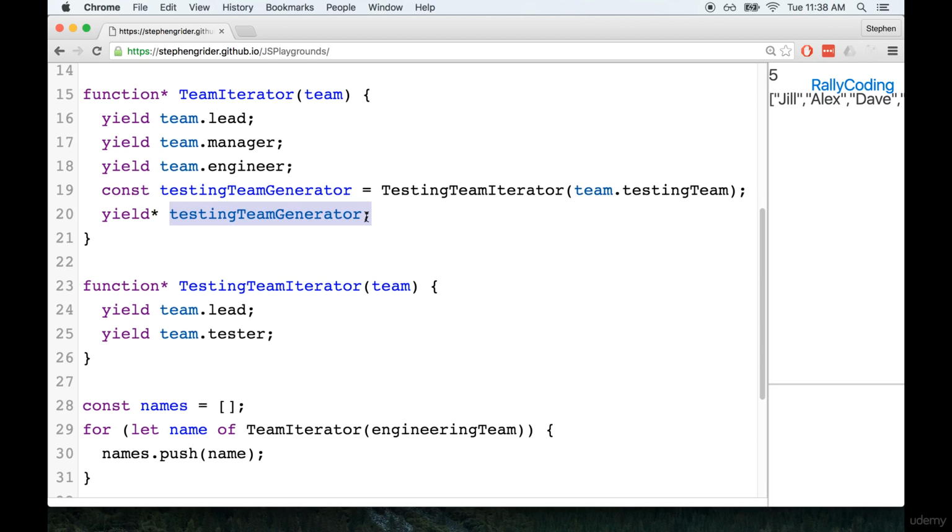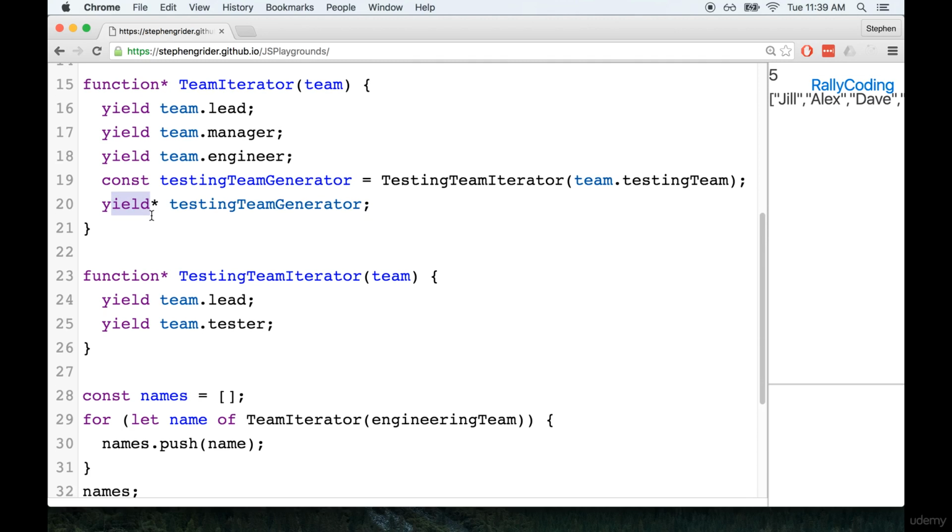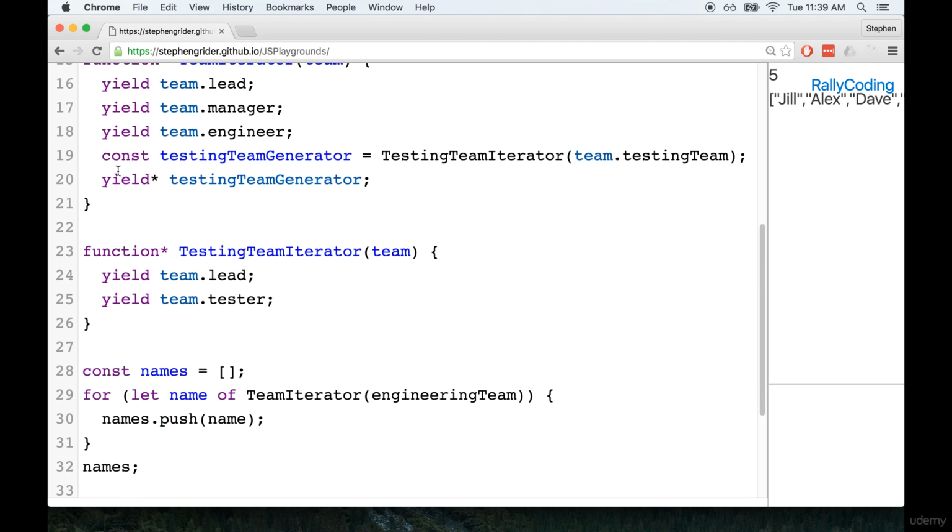You can kind of think of yield star as like a trap door of sorts. This is a weird term, but let's say it's a trap door, which will kind of trick the for of loop into falling through. So once the for of loop falls through this trapdoor right here, it falls into the testing team iterator and it says, oh, all right, I got tricked into coming in here, but as long as I'm in this other generator, I might as well iterate through these other values as well. What the heck? As long as I'm here.